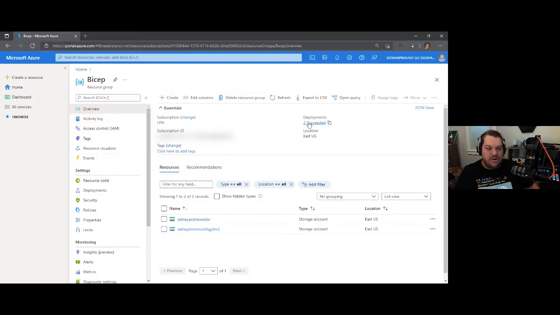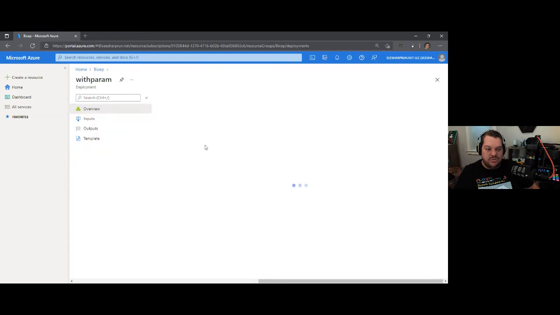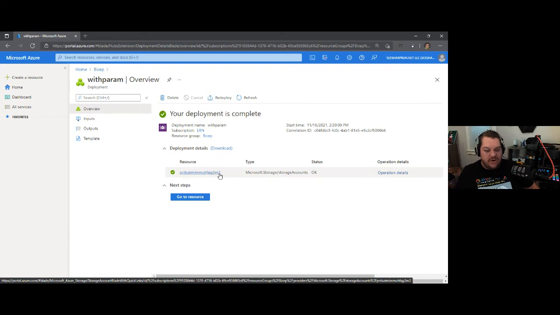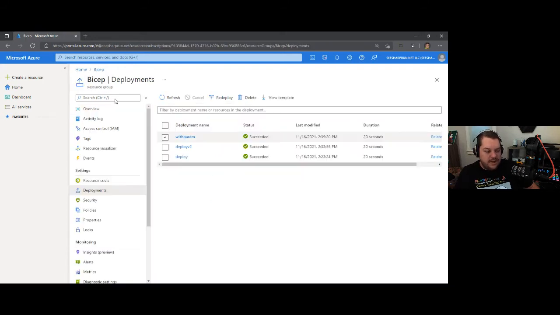We'll go to our resource group with param. We created a new storage account, PRDSA, with our unique string at the end. Lots of fun stuff.